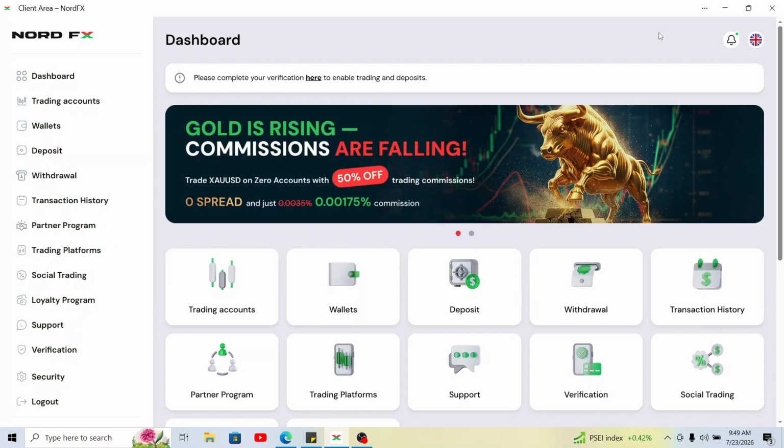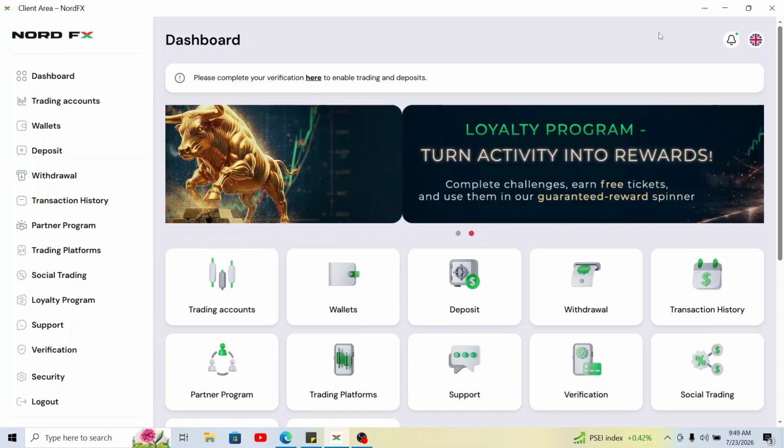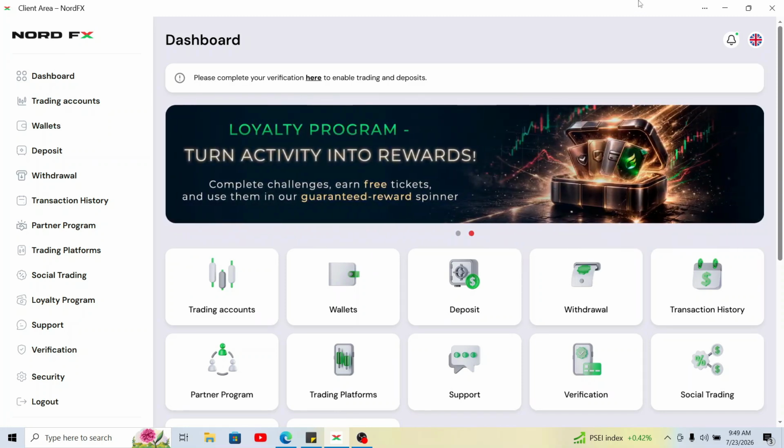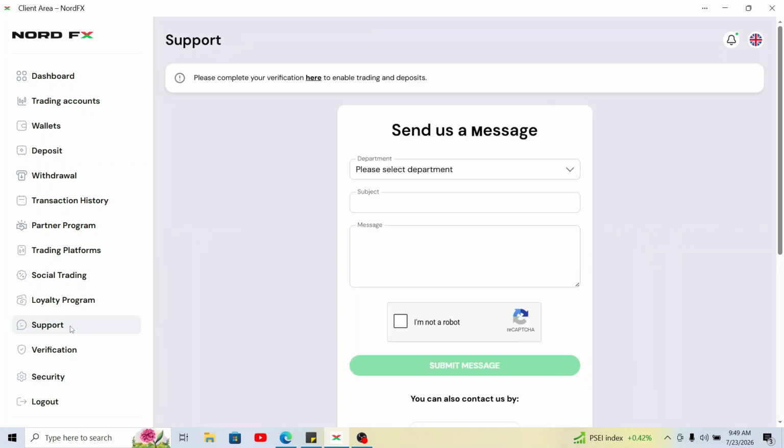If you are looking for a way to contact your NordFX customer support, first of all open your NordFX app or website and sign into your account. Once you're inside, go ahead and get to the support tab from the left hand corner, click on it, and on the next page you'll see this contact form.